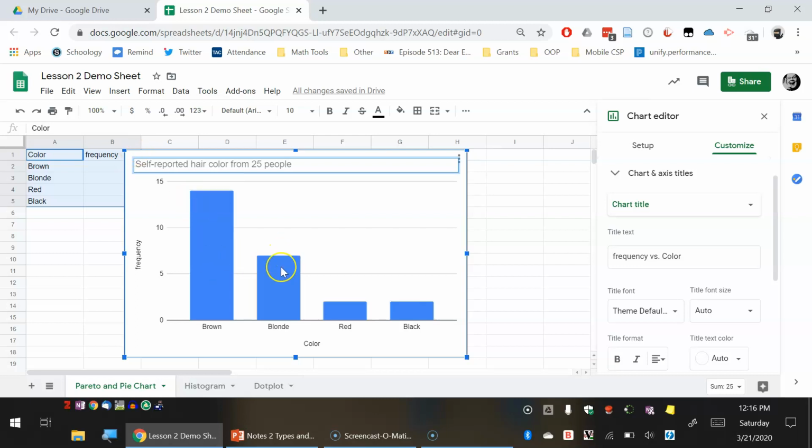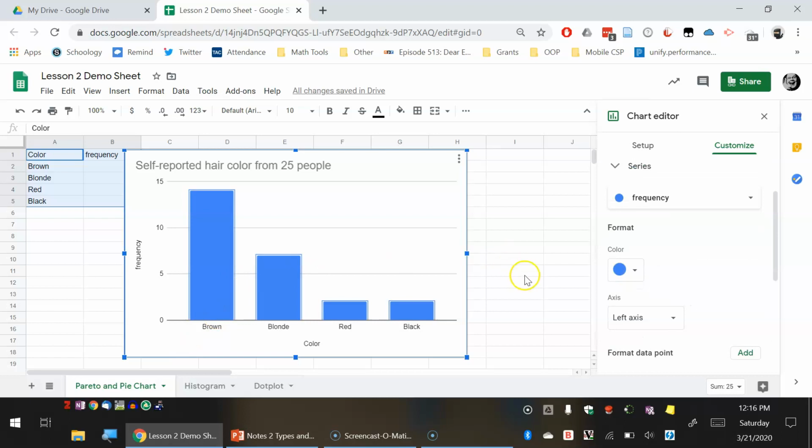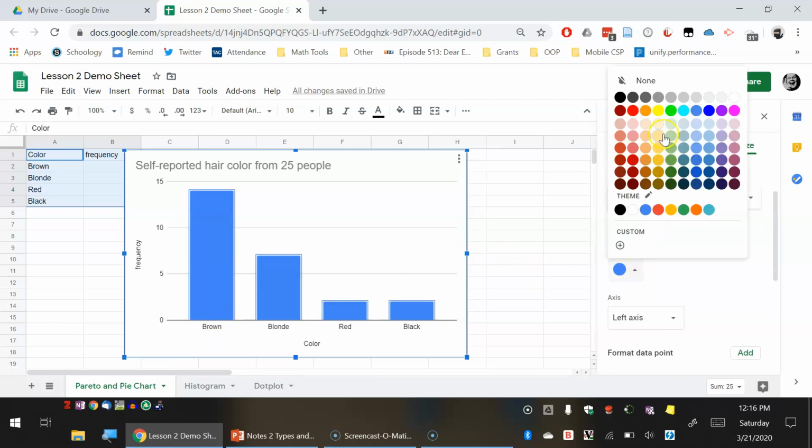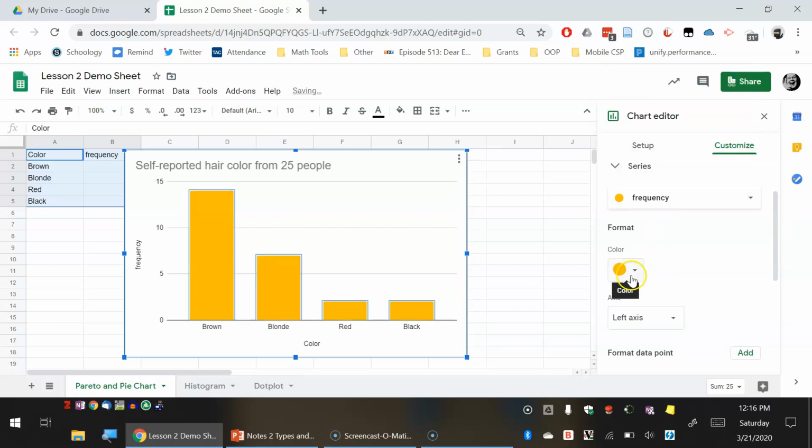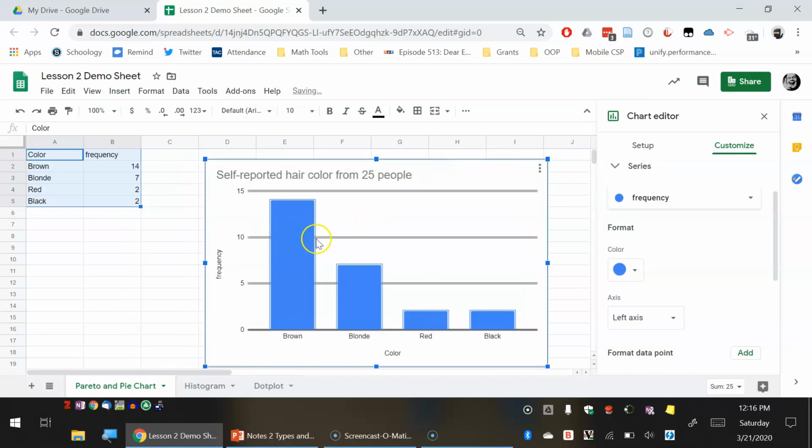Okay. Now a couple things I can do, like maybe I want to color my bars. Can I color my bars? I think if I color one, it's going to color all of them. This is kind of how this type of presentation works. Let me show you a couple things you can do with a Pareto chart in Google Sheets.